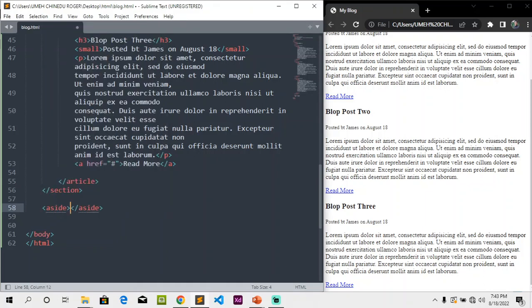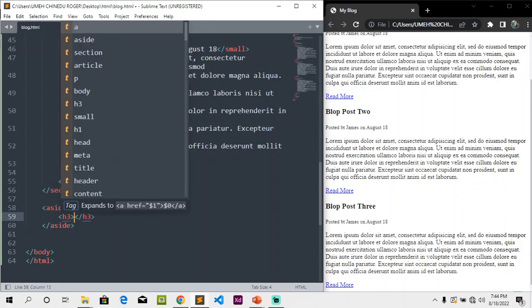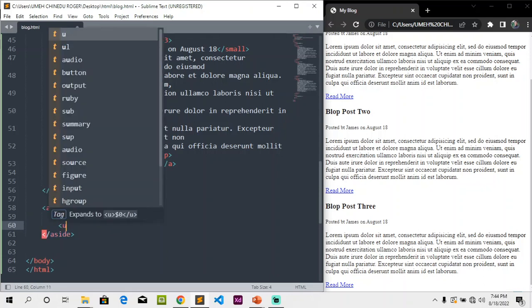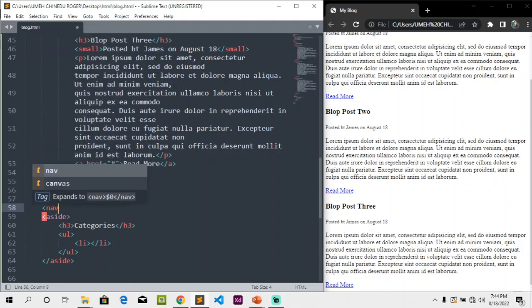and inside here let's just say we have a category. Just say categories, and then inside here we put in a list, say ul, and then say li, and let's wrap it around an anchor tag, because this is basically going to be a nav bar. So we can just even wrap it around a nav bar. So wrap it around a nav.